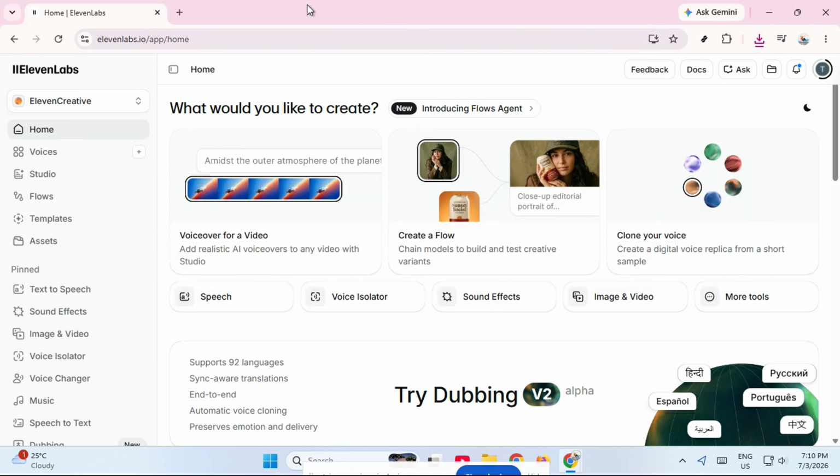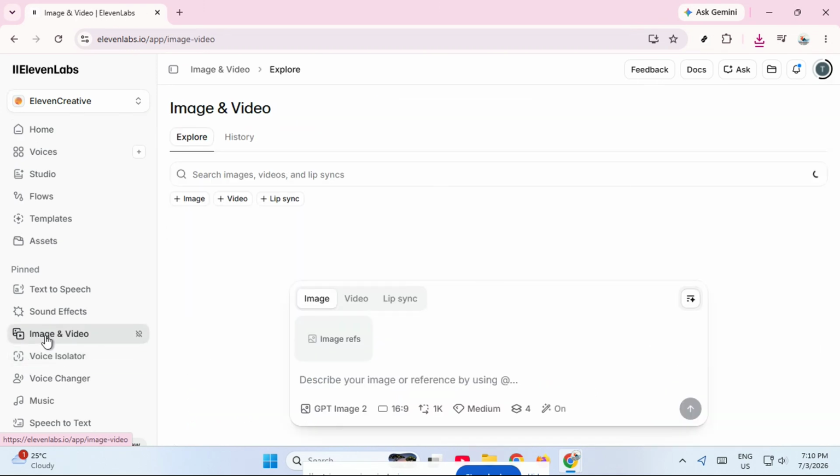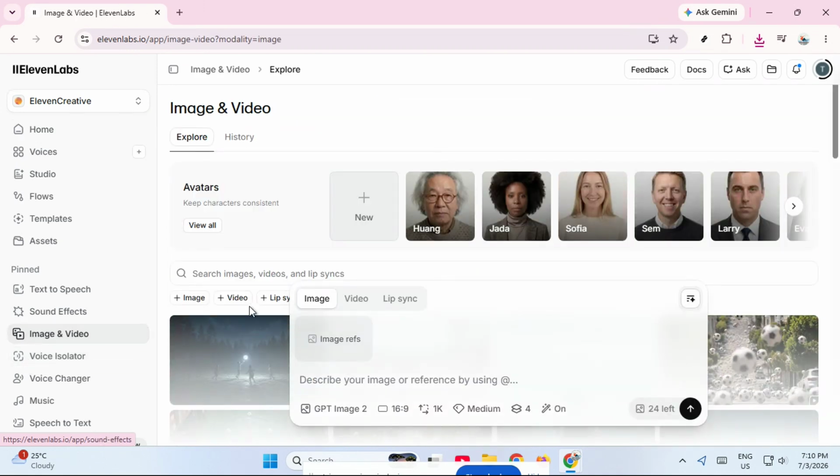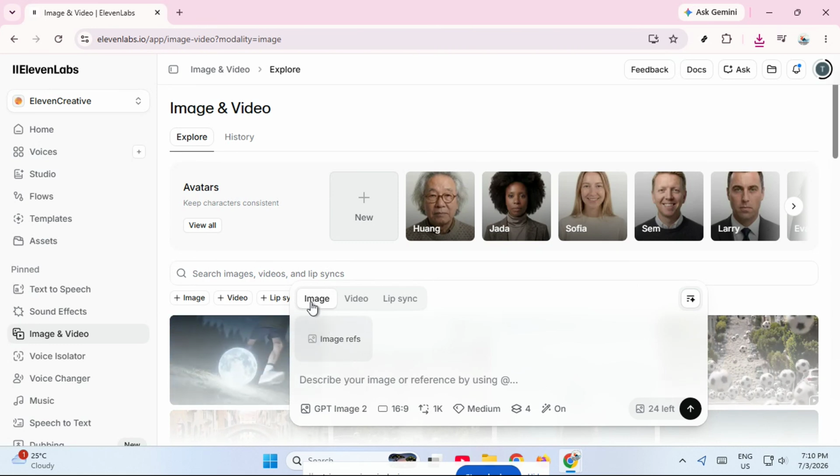First, log into your ElevenLabs account. Once you're inside the dashboard, look for the image and video playground and open it. This is the section where ElevenLabs lets you create visual assets using AI, so make sure you're in the right workspace before moving forward. Now that you're in the playground, the next step is to switch to image mode. You'll usually see a drop-down menu or mode selector near the top of the screen. Click that menu and choose image. This tells the tool that you want to generate a still image instead of working with audio or video features.